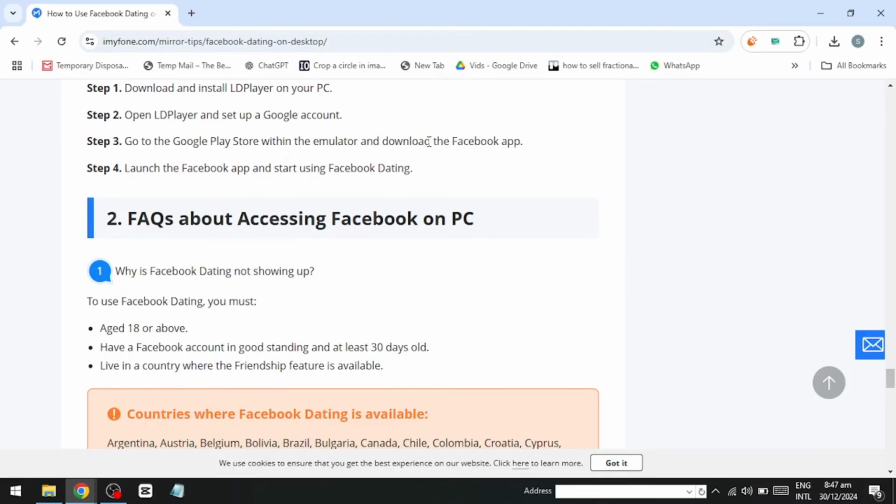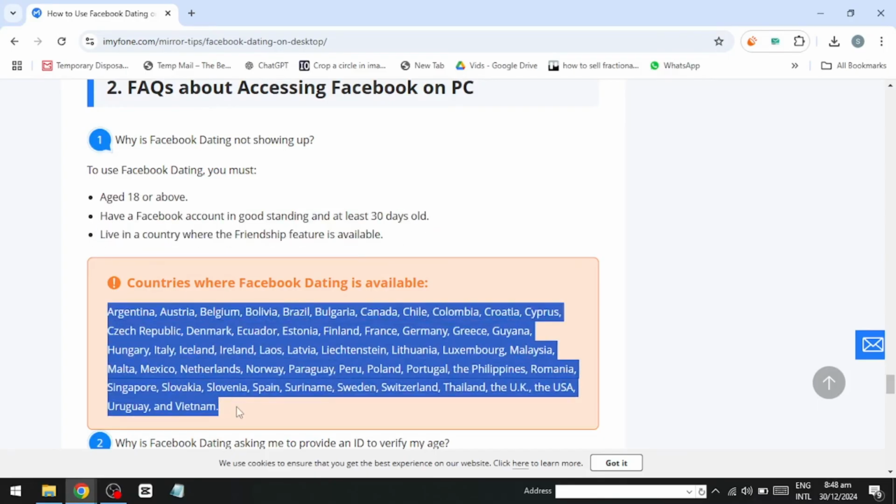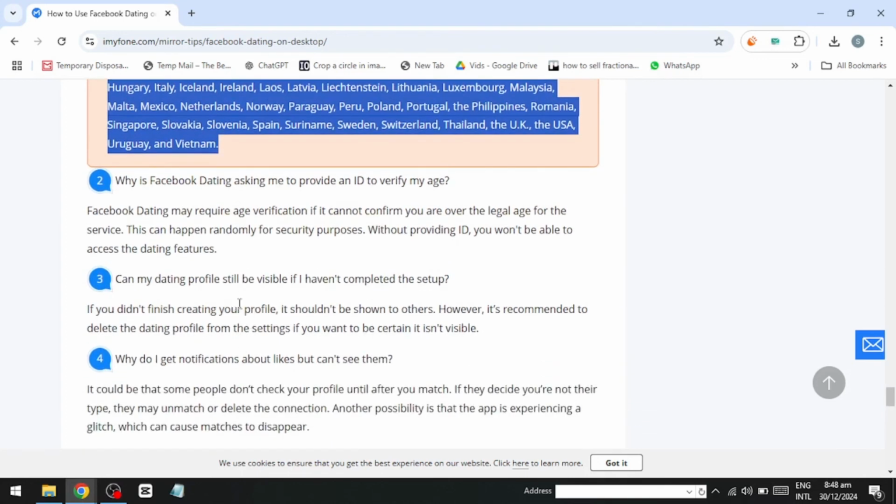Before using any of these methods, ensure your Facebook account meets the requirements for using Facebook dating. You need to be at least 18 years old, have an account in good standing, and live in a country where Facebook dating is available. If Facebook asks for an ID to verify your age, you'll need to provide one to access the feature.